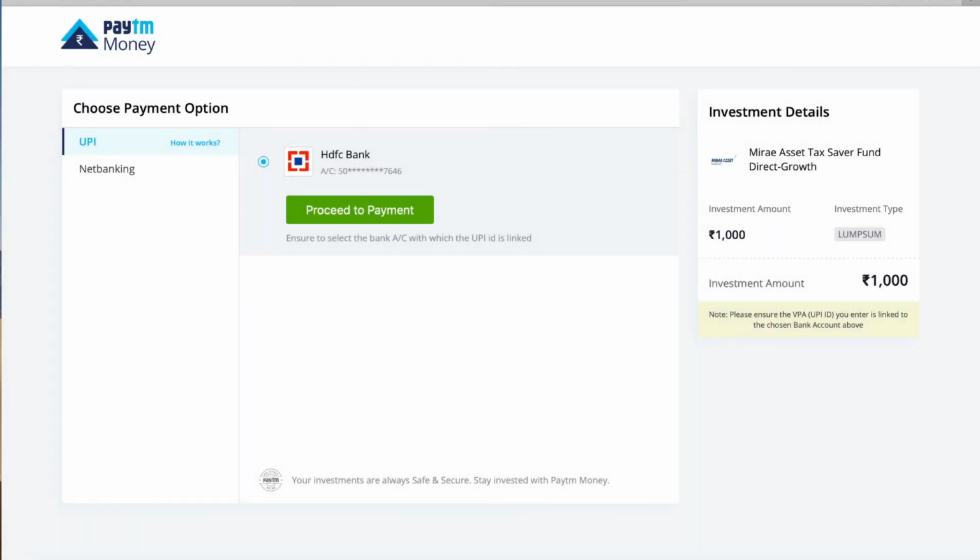That's why I click on proceed for payment. Here we should be given two options. One is UPI mode or net banking. For this example, I'm just going with the option UPI. Here I'm going to click on proceed to payment.